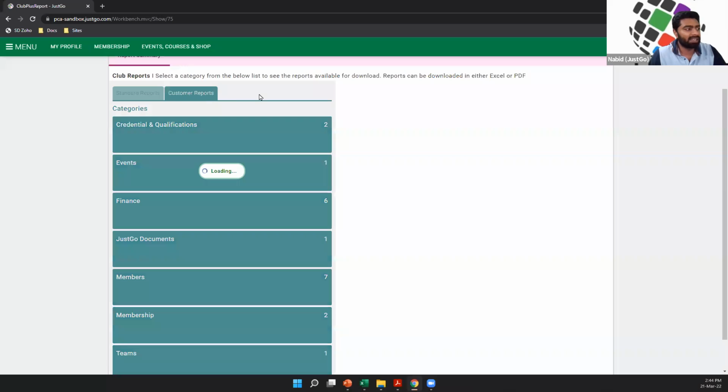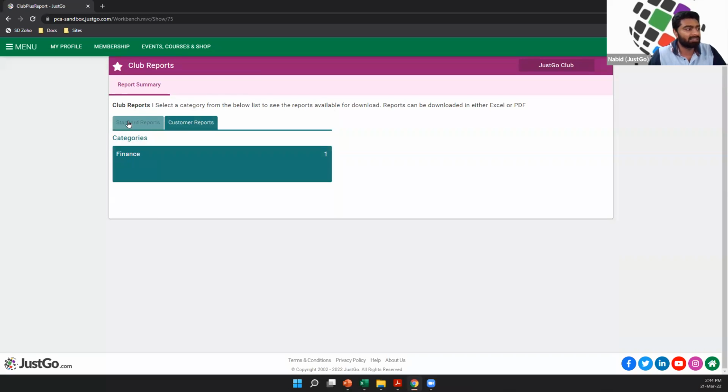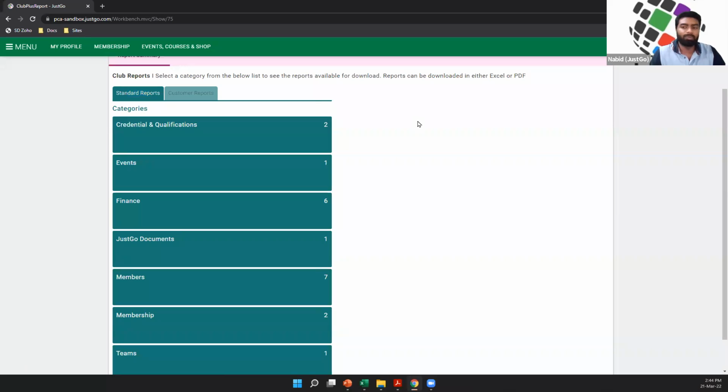In addition, there is another tab called customer reports. Customer reports are essentially the reports that PCA and JustGo have agreed are required in addition to standard reports. So these are the reports that will show up on your customer reports. We'll go through the standard reports first. I'm in the sandbox environment, so this is a testing area. Then we'll jump quickly into customer reports by going into the live system where all the customer reports are actually available.